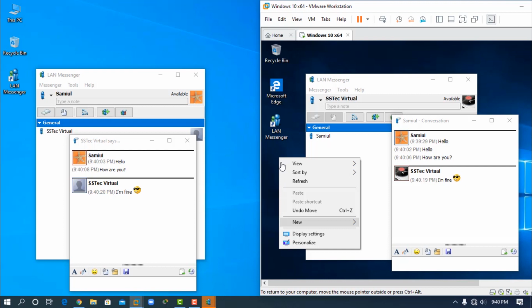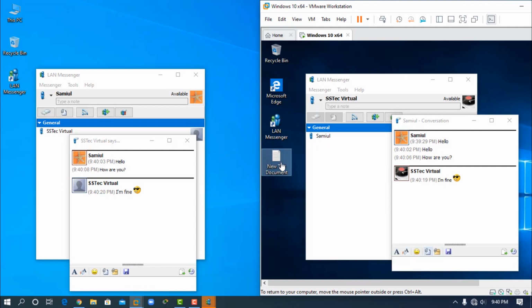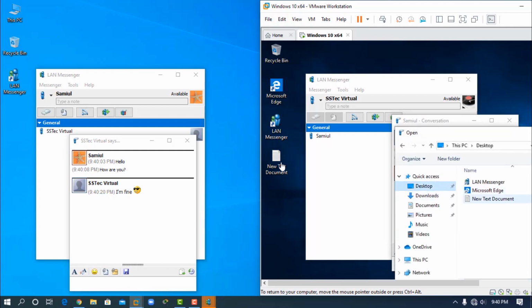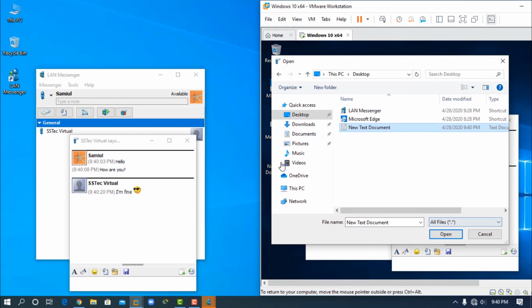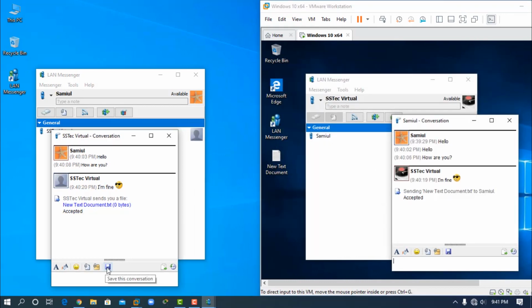Let me show you. First, let me create a file on my virtual machine. Now click here and select the file which you want to share and click on open. And here you can see the file is sent to my computer. Also you can customize the chat color and you can use the broadcast message option to send a message to all the connected computers on your LAN.